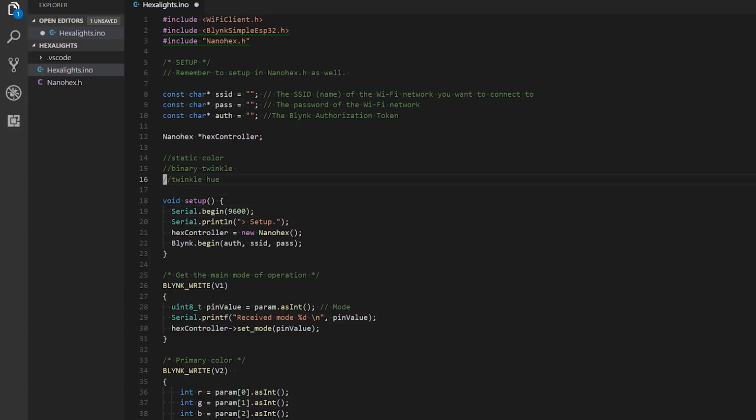So I have made this class called NanoHex, which is the base class that controls everything. And we're going to move over to the nanox.h. Just before we do that, I want to show you that we create just one object of that hex controller, so that is a singleton.